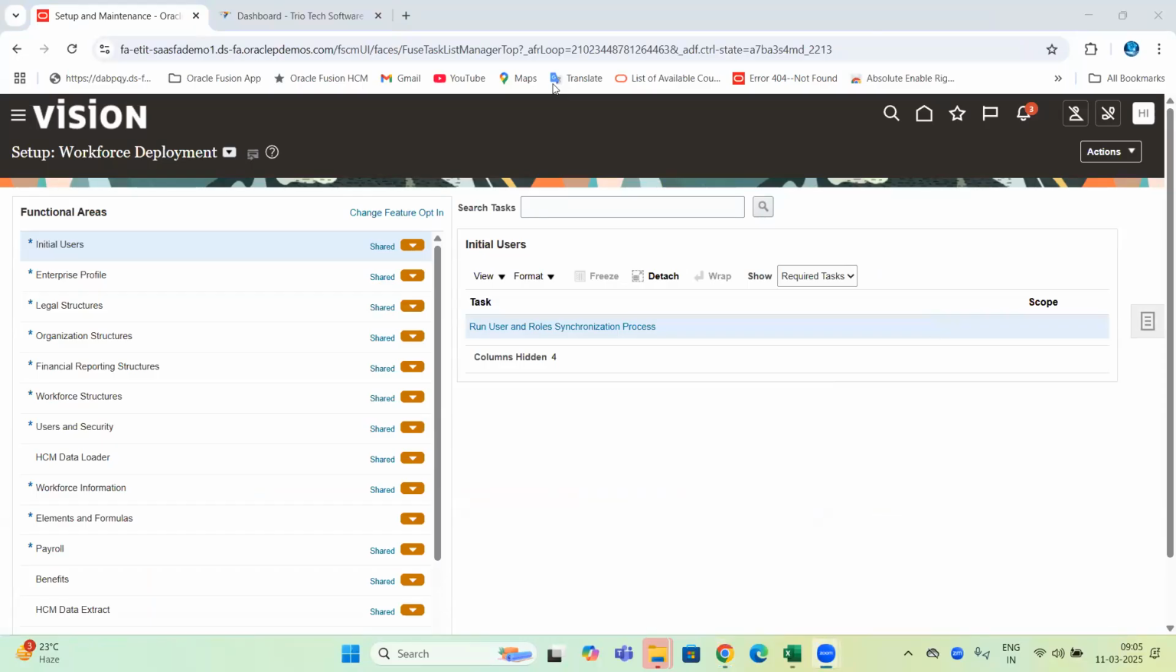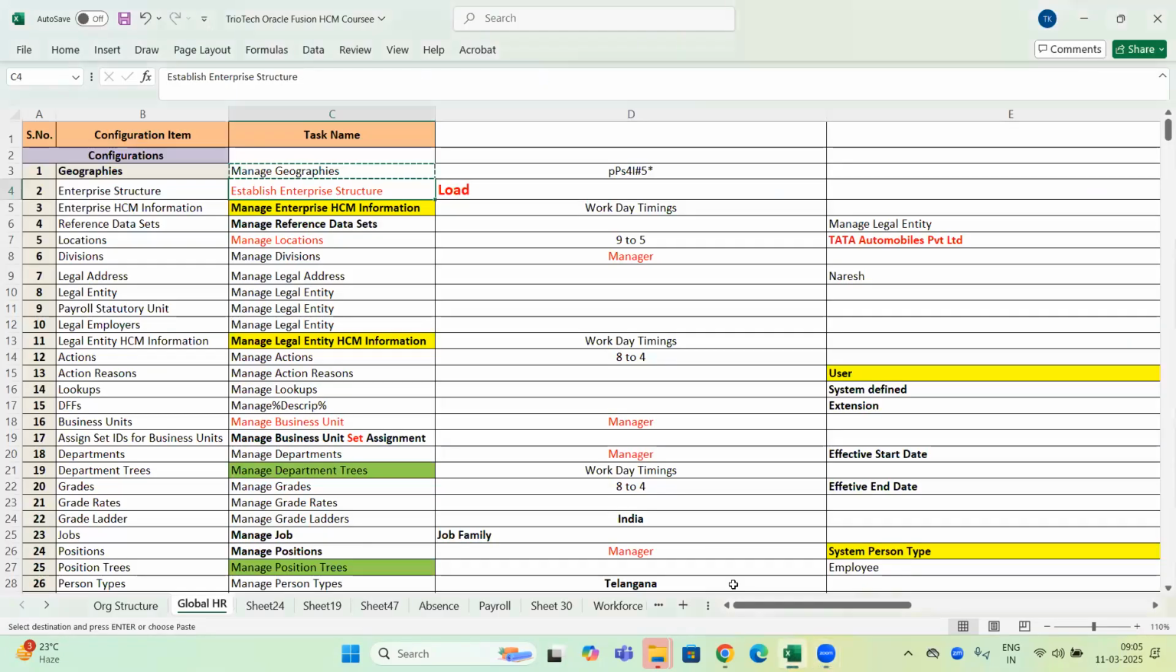And if you assign any task to a user in the implementation project, that user will get nothing. That is the drawback here. This tool is purely for information purposes only. No notification the user will get. And can we use data loaders for creating locations? Manam, not only locations, divisions, legal entities, business units, everything you can create first of all manually, or else through a spreadsheet or HDL we can do.